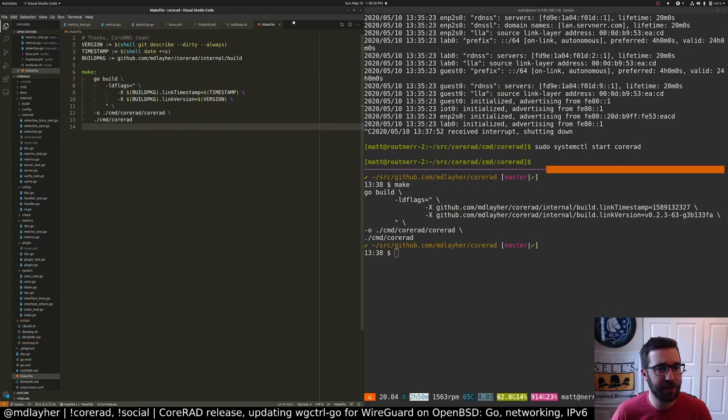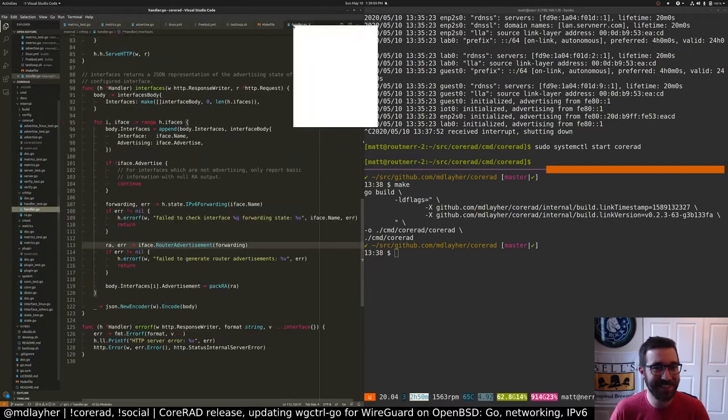But we're going to fix the JSON thing first because I want to be a good HTTP citizen or netizen or whatever you call it, you know.